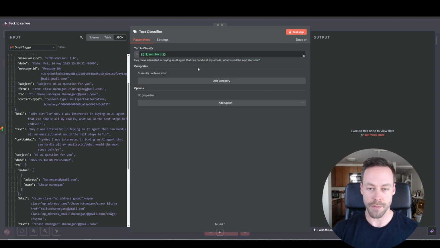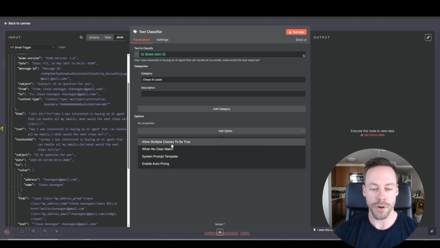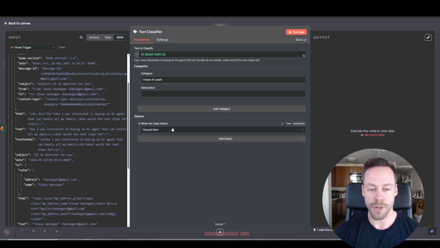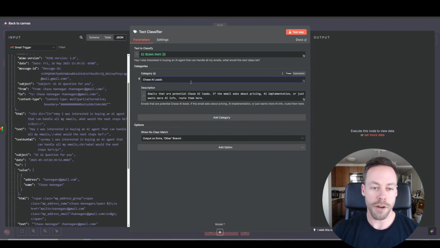And so we're going to keep it simple in this demo, and we're just going to have two categories. So the first category will be Chase AI leads. And then down here on options, we're going to put when no clear match. We don't want it to discard the email. We're just going to have it output to an other branch. So for the Chase AI leads description, we're just going to put something along the lines of, hey, any email that seems like it's a potential lead for our company, you're going to categorize this way. And so you'll see what I wrote was emails that are potential Chase AI leads. If the email asks about pricing, AI implementation, or just wants more AI info, route them here.